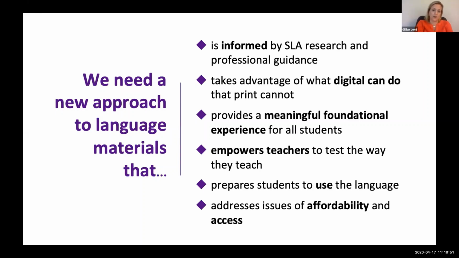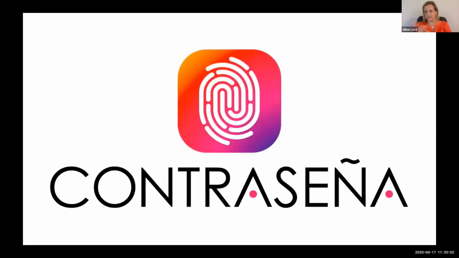And again, whatever our approach was, we wanted to be sure to address issues of affordability and access. And so what I'm talking about today, the examples I'm giving you, come from Contraseña, which is the product that we came up with and published last year.